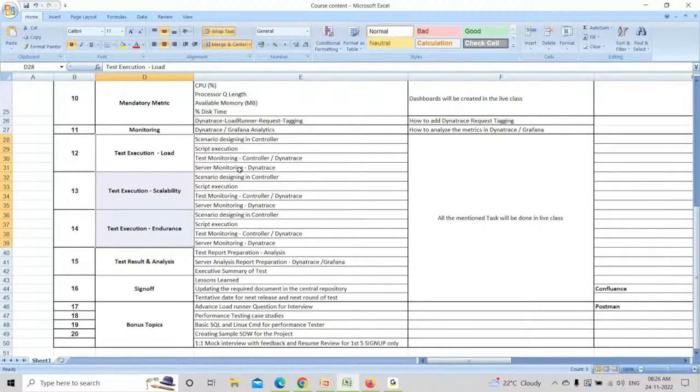Now once that is done, the question comes up: let's say testing is done, everything is done. There's a possibility that you are doing the test for the second time, and that you learned it for the first time. Then you have to document all those things as lessons learned. So how to document something new that you have learned, we'll be seeing that. And then comes updating the required documents in the central repository.